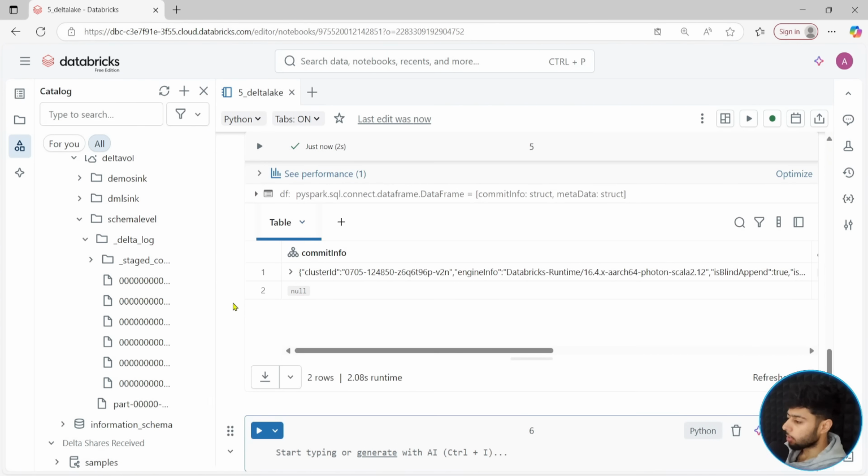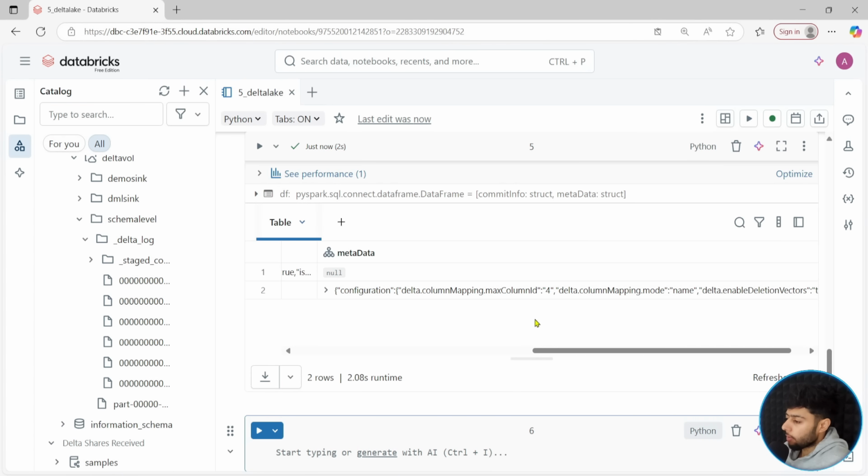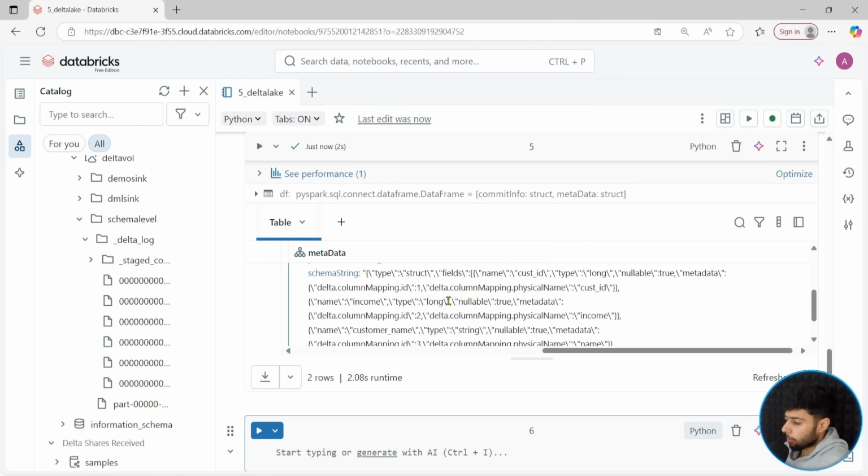Okay, perfect. So in this particular log, which is the latest one, it will show you the metadata as well. So it is saying, hey, you have enabled the column mapping and these are all the things. If you expand it, you will see all the information here. And now it is saying, hey, the schema string is this one. See? Can you see this? Now it is saying customer name. Make sense? That's how it performs your column mapping.